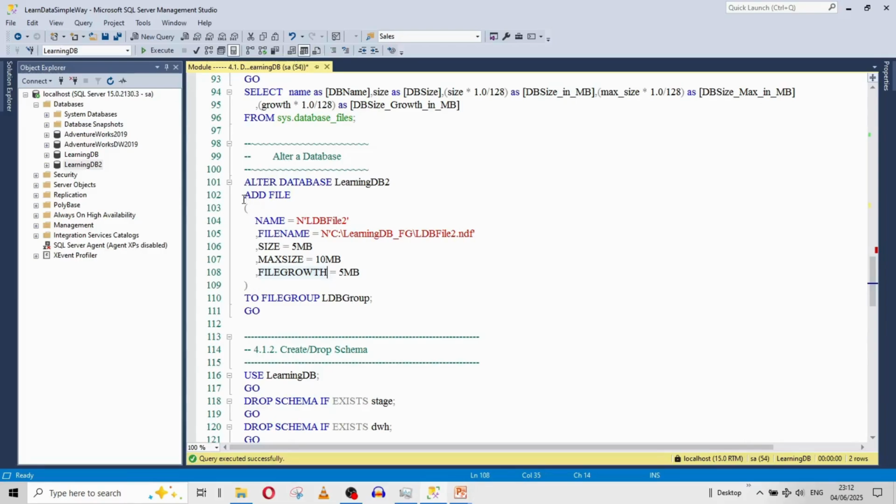And where this new file will be added. I mean, you are saying add this file, but where to add, right? To specify that, there is a keyword for that, to file group. Add this file, but where? Add this file to the file group called LDB group here. Okay, so that is where it will be added into.